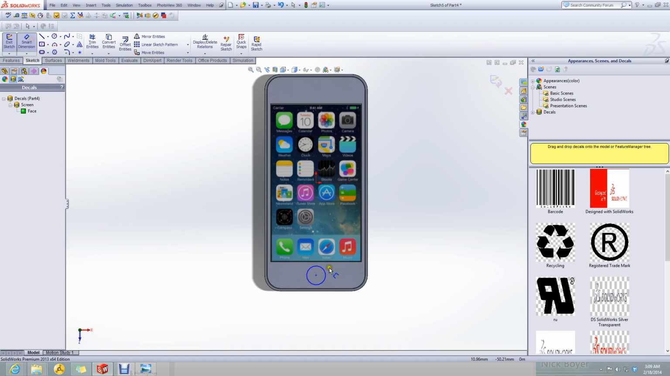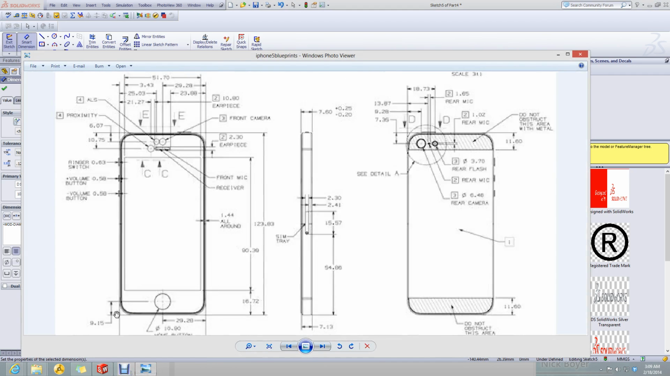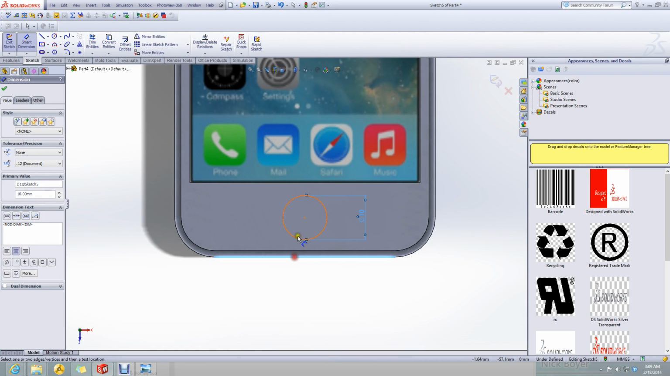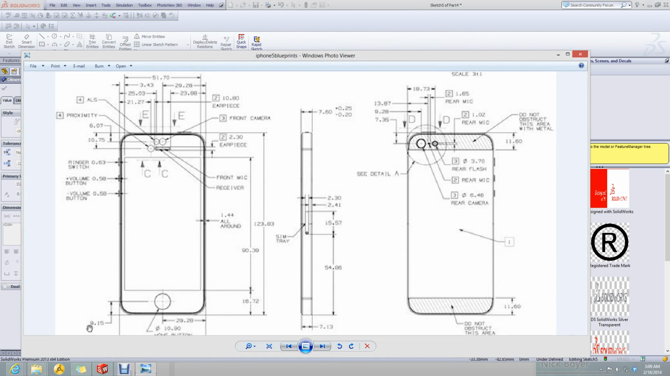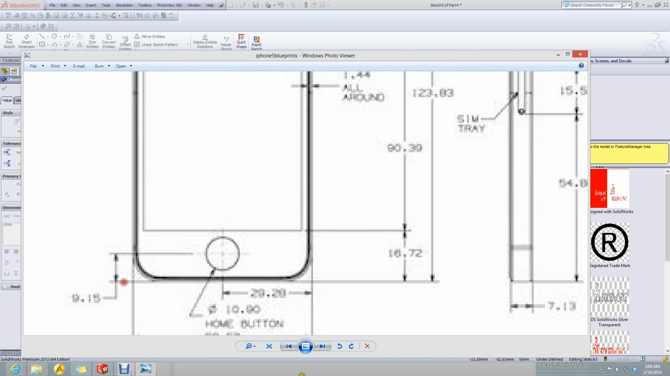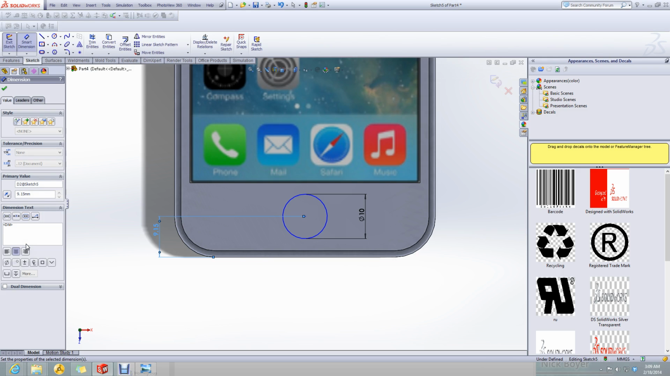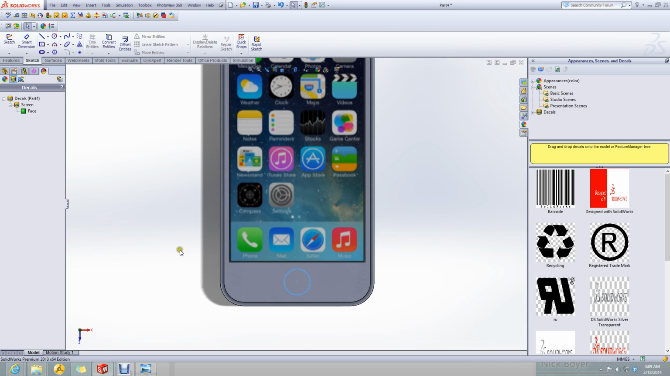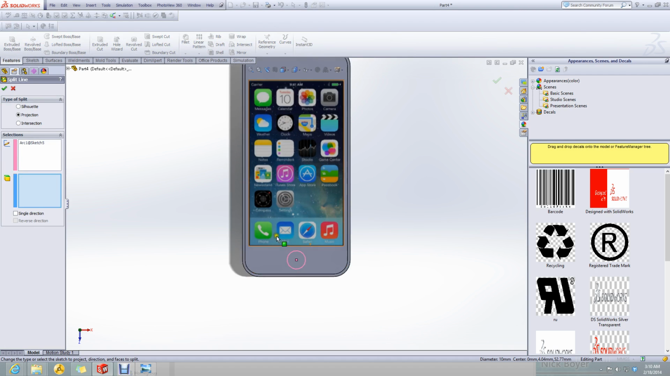Now we make the home button. The size of iPhone home button is 10 millimeters. The distance from the bottom is 9.15 millimeters. Okay, we will put it. Oh, no, it's not 9.15, okay, it is 9.15. Yes, it is 9.15. The blueprints are in very crude form, that is making it slightly difficult for me to read. It's not a big problem, by the way. Let's separate this sketch from the surface by again using the split line tool.